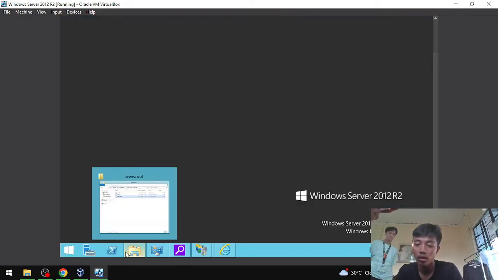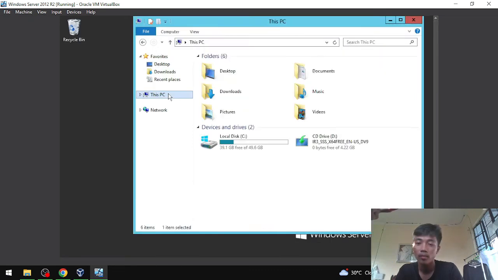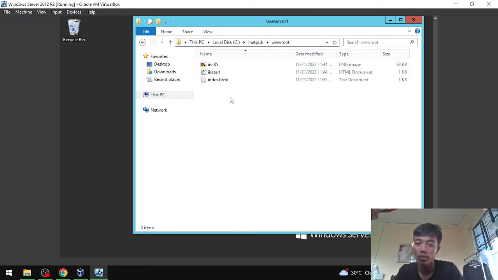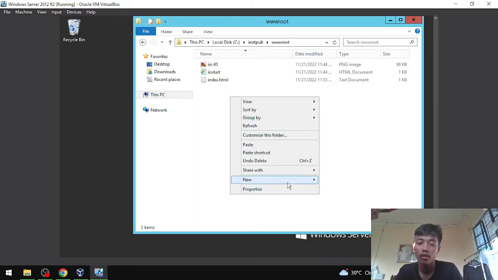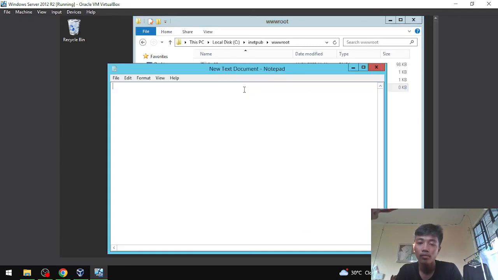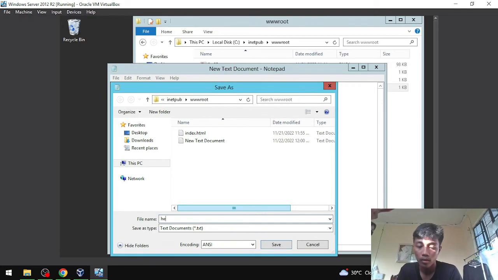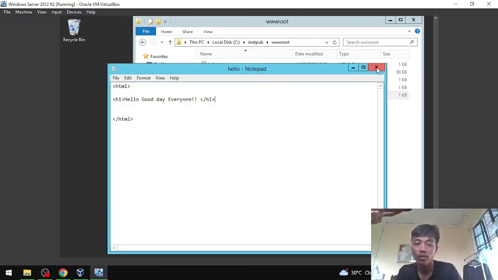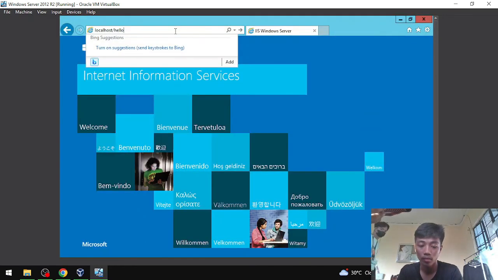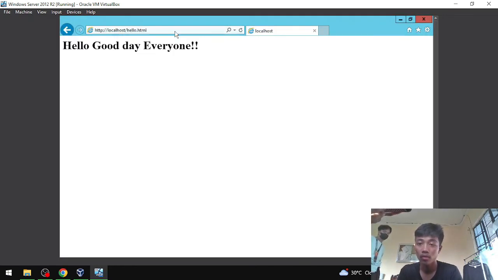So next is we go to the file manager. Select this PC, then local disk C. Then we will go in the inetpub. Then wwwroot. And we will create an HTML file. We will go back into the Internet Explorer to check the file is working. So that's it.